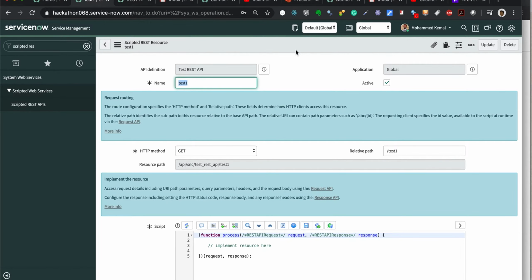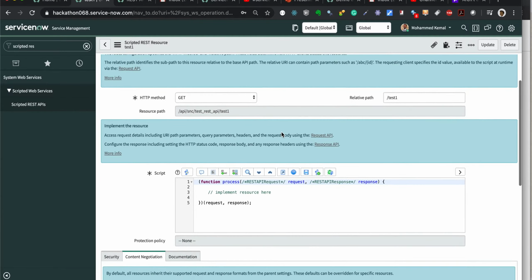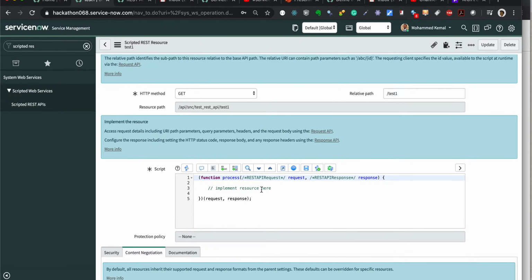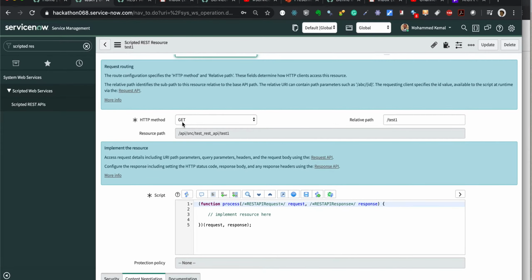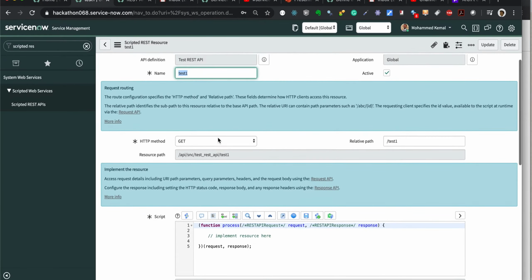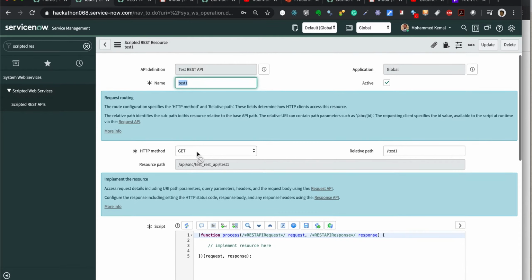Great. Once I saved, I'll come back and now I can write the script here to do my operations to be able to do the REST API call, which is the get REST API call, and the resource path is automatically filled out for you /API SNC test underscore REST API. That is the API we have, and /test1, that is the resource. So the resource name that we're going to do is test1 and /test1.